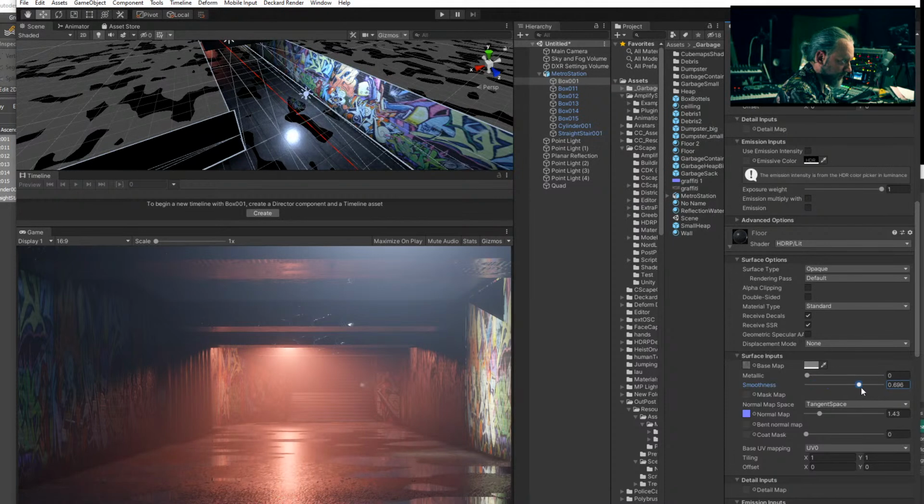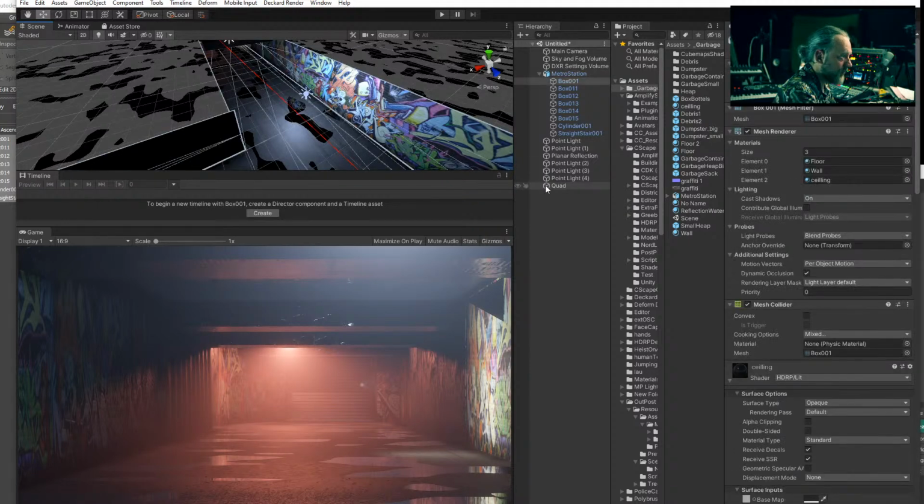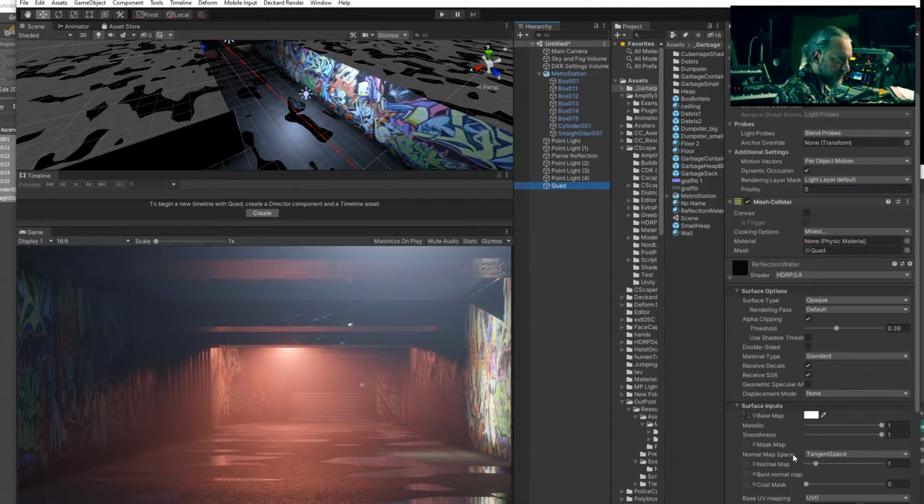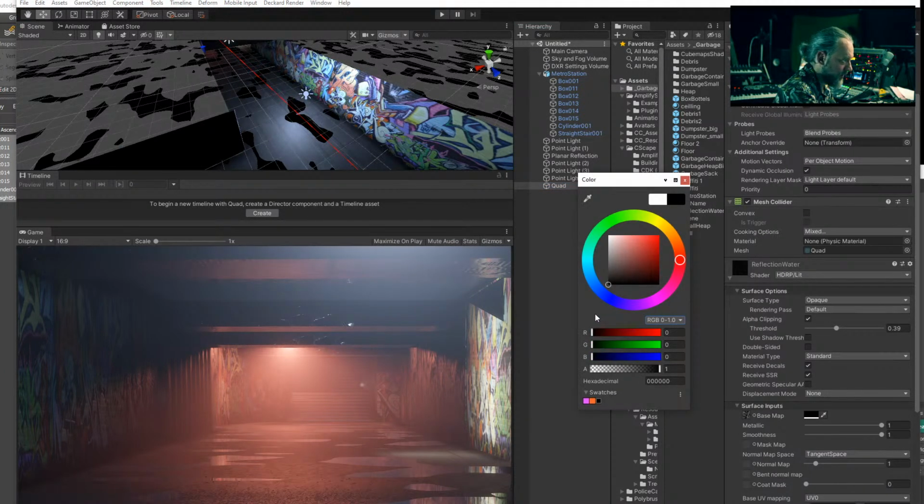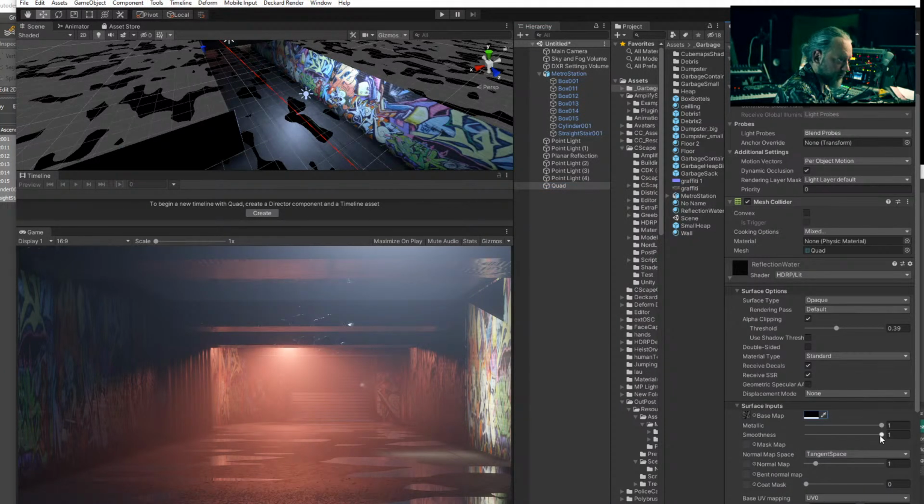Yeah, be controlling. Okay, and yes, of course, on this one I have to set the base color to black, smoothness. Yeah, it could be even better, but okay. We don't have any problems about this.